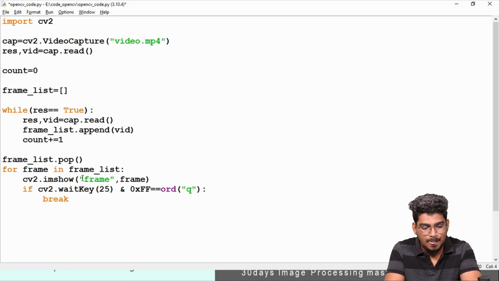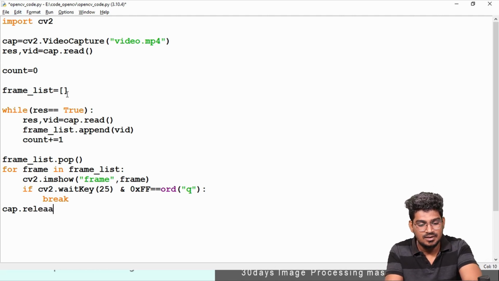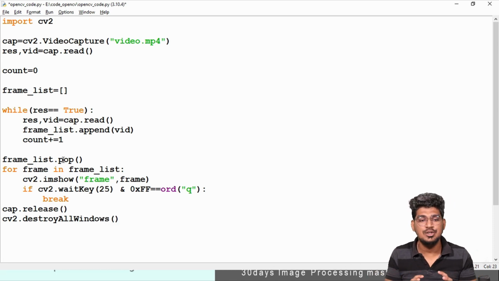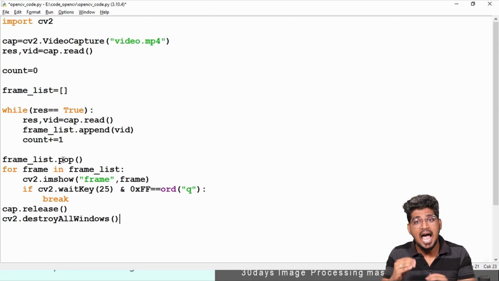Now we are going to release, what is that, this particular frame capture we are going to release. So that means release, then cv2 dot destroyAllWindows. Okay, right, destroy all windows. Clear now? That's it. So now we are done with the frame iteration. The video will be iterating over the sequence. After that we are going to enter the reverse process.